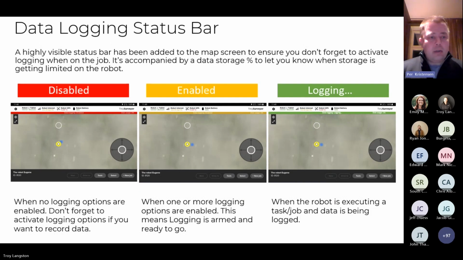Once the feature is on your system, we will introduce a new status bar on the home screen of the app. It basically has three states: disabled, enabled, or logging. By default, it will probably be disabled because you haven't made any choice to log anything, and you will see a red status bar saying that logging is disabled. Once you have gone in and made some decisions on logging, it will show enabled, as long as it's just in manual mode. Once the robot goes into autonomous mode, it will go green and tell you that it's logging.